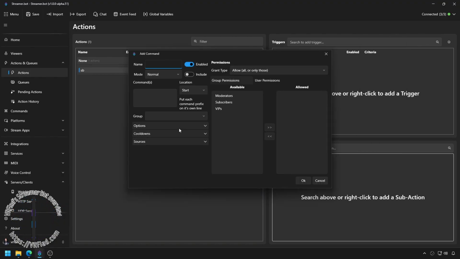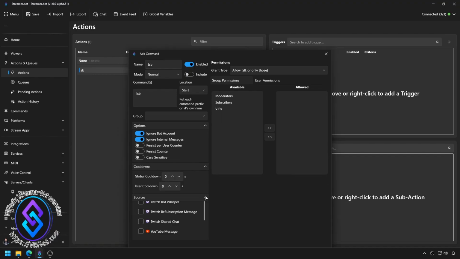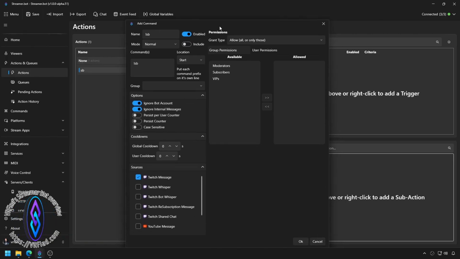We then click on Create Command, and I call it !SP because that's the command they're going to use. Again, we have groups like the actions. I'm not going to use them. We can have cooldowns, so there's only a certain amount of time that people can run those commands. Options for counting it. Sources. Twitch message is the default because I've got Twitch connected. But we could use YouTube, Trovo as well if we wanted to, for example, or Kick.